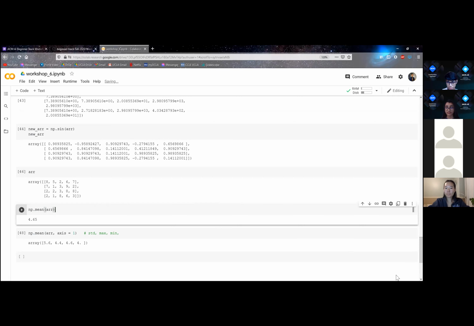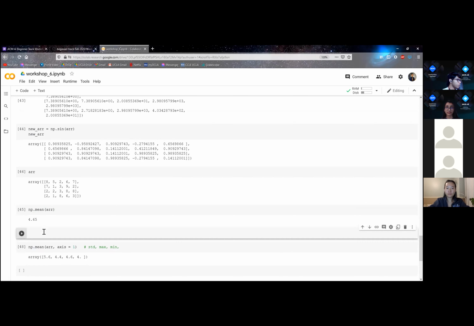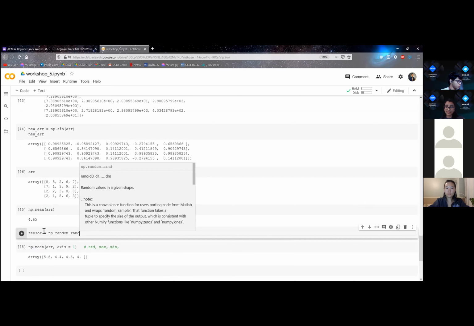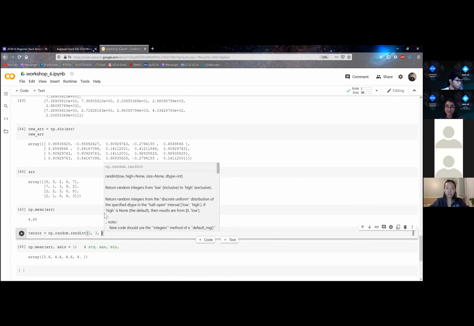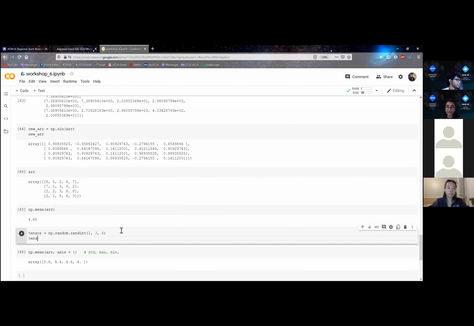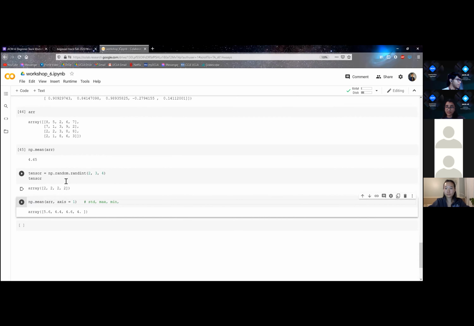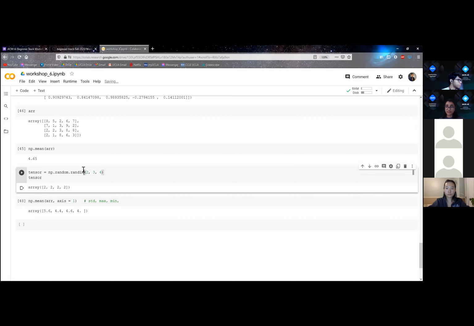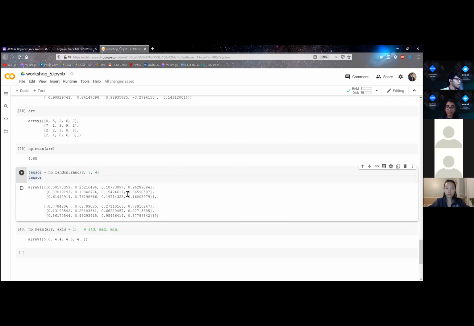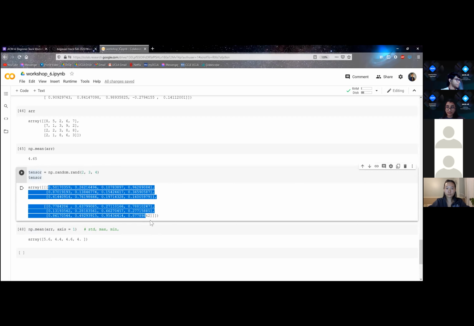When we have higher dimensional arrays, how are axis numbers assigned? Okay, that's a good question. Suppose I want to create a new array. Let's call it my tensor, generated with random values of, let's do 2 by 3 by 4. So I get a tensor of this size.